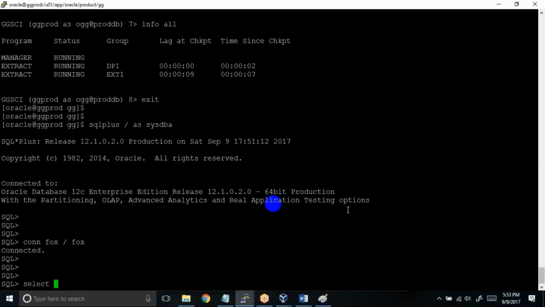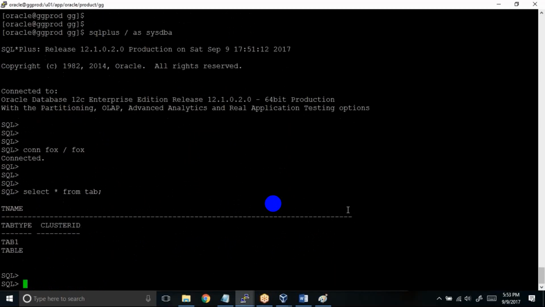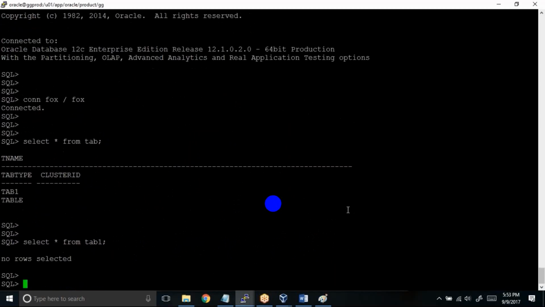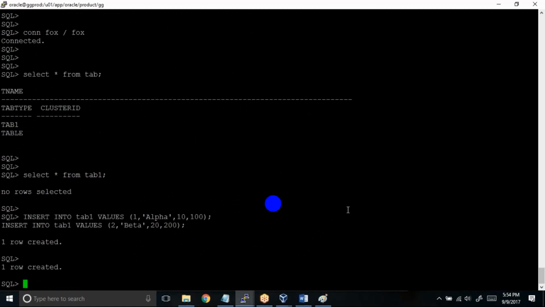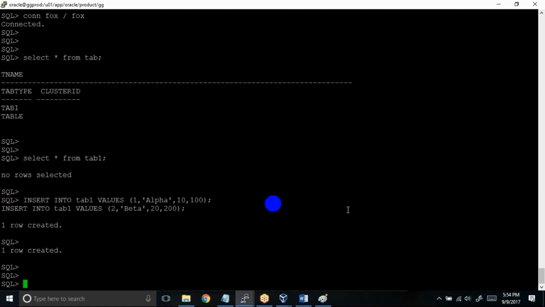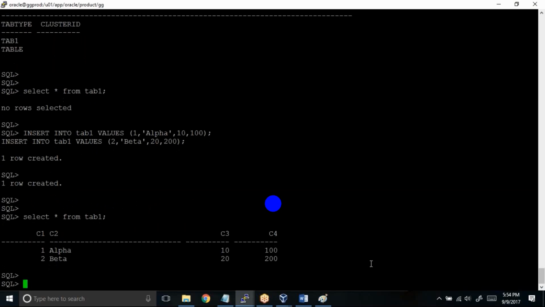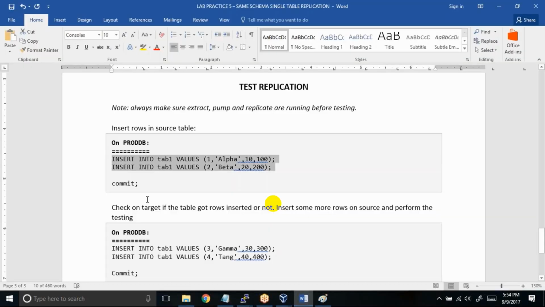Okay, so select star from tab. We have one table. So select star from tab1. No rows selected. Okay, let us insert some data. I have inserted 2 rows into this table. Select star from tab1. Perfect. But this data will not be replicated until you commit it. Remember, only committed data is replicated. That's why I have separately specified commit over here.